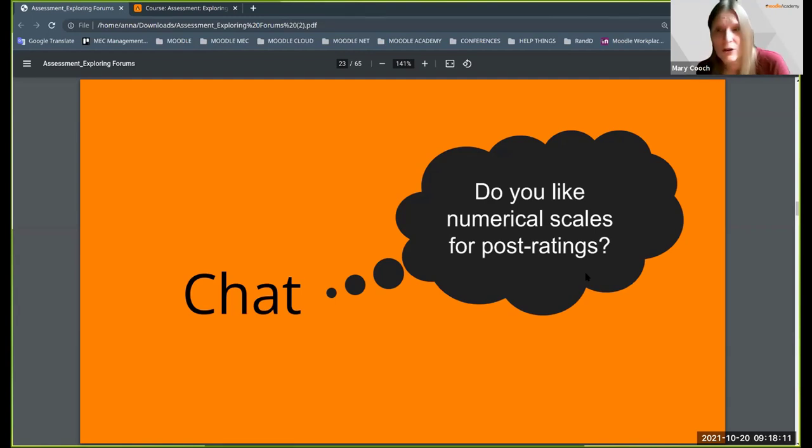Just a general comment from Sam asking, what advantage does a forum assessment have over other Moodle resources? Are they easier to set up, more likely to engage students? I would say it's not that they necessarily have an advantage, it's just you can use them in different contexts. And personally, I feel that some learners just like the idea of typing into a forum. It's less formal than an assignment, and so it will sometimes engage them a little bit more.